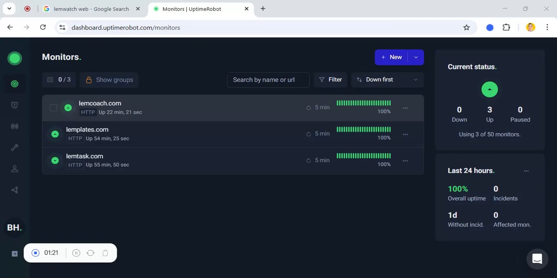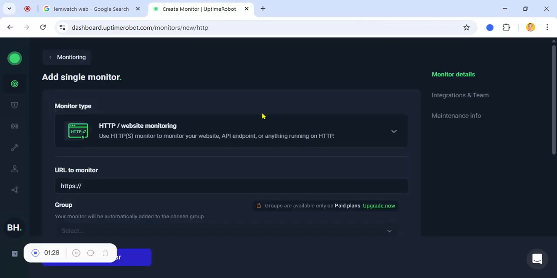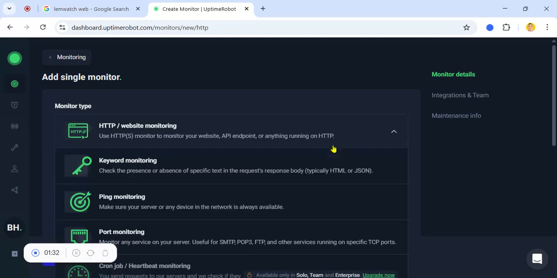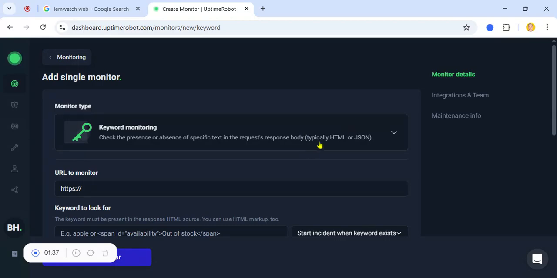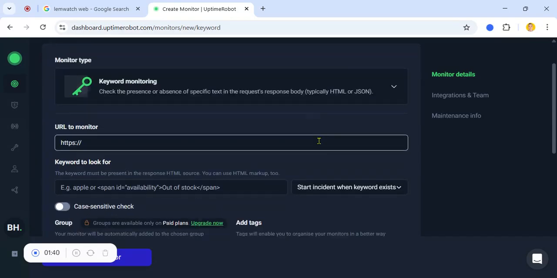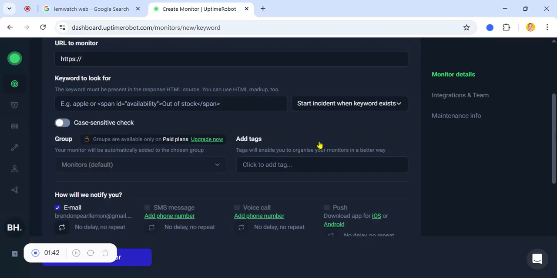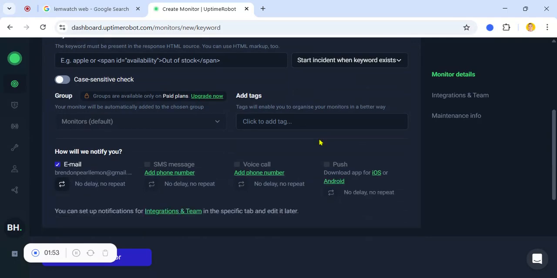Tip number two, Uptime Robot lets you check for specific text on a page. When you add a new monitor, you go into monitor type, and there's keyword monitoring. Most people ignore this part. You can, by using this tool, monitor for words like out of stock or error or any specific success message. This turns uptime monitoring into light, functional monitoring.